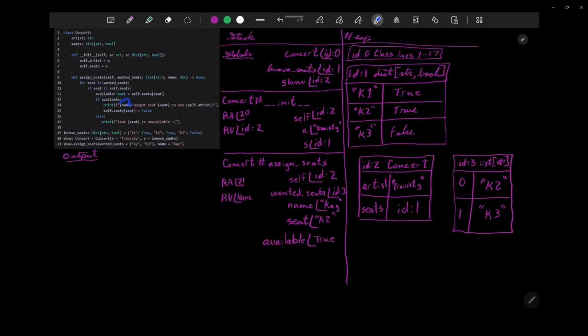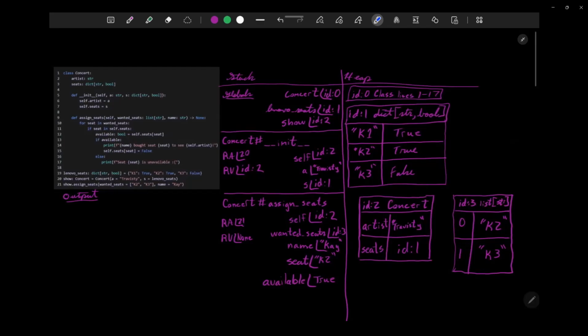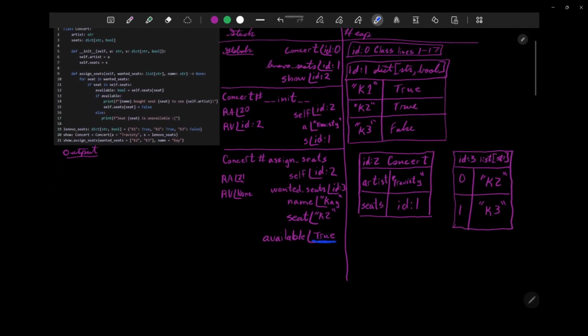13 says, if available. Well, that's weird. Well, conditional statements just have to evaluate to true in order to move in. So, is available true? Available is true. So this whole thing is just if true. Well, we're good to move in. What are we doing? Well, first thing we're doing is we're printing. We're printing an F string. We're printing whatever is stored at name, not seat, whatever is stored at seat, to C, whatever is stored at self.artist.